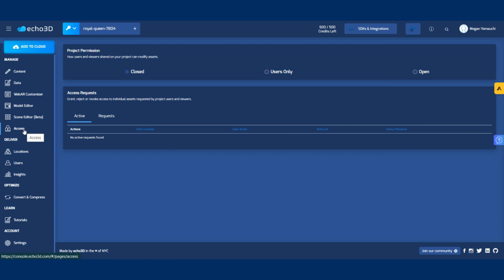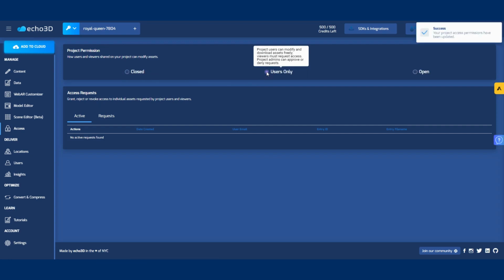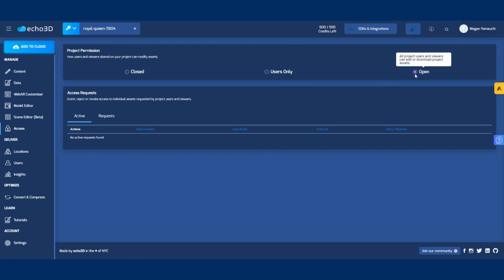Next, we have our Access tab. On this tab, you can set permissions for users and viewers. All new projects will be set to closed, which means that users and viewers you add to your project will need to request access if they want to download or edit an asset in your project. The user only button allows users to download or edit, but viewers will still need to request access. And the open button means all assets in your shared project are available to download or edit and no requests are needed. All requests will show up on this request tab and you'll be able to accept or reject it. You can also add a note if you wish to reject the request.